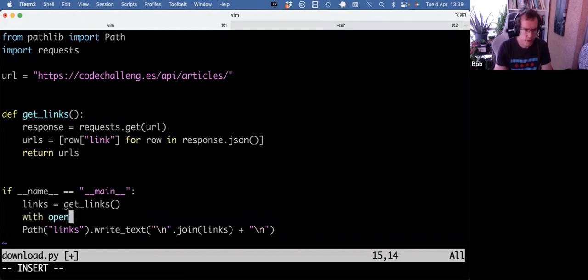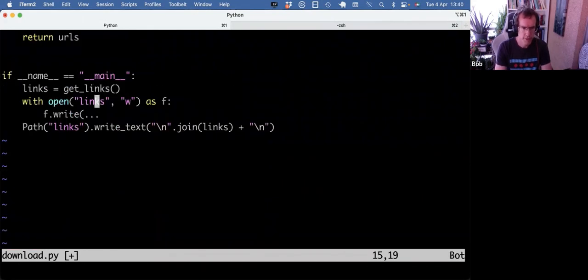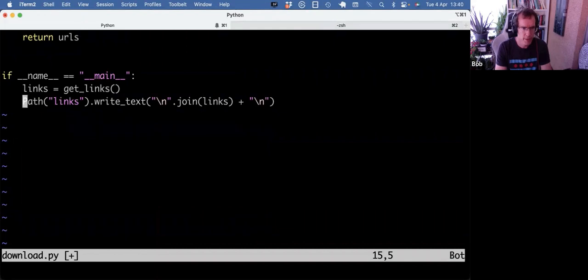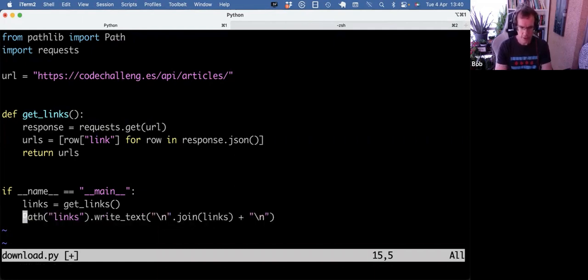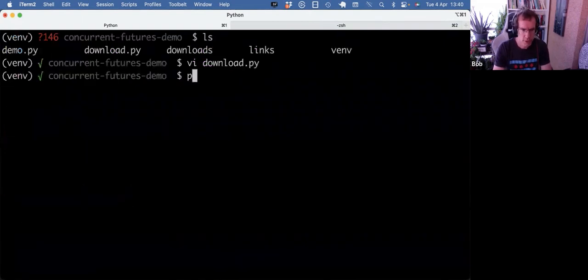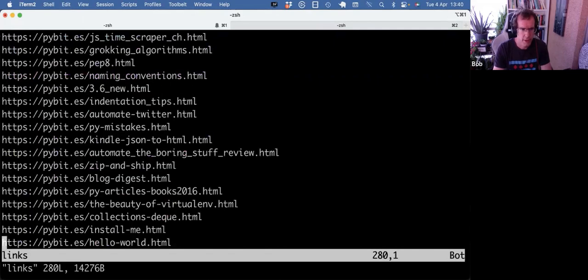By the way, for a long time, I would just do this to write files, and that's perfectly fine. But the pathlib Path object actually has read_text, read_bytes, write_text, write_bytes methods that can do that as well. So that's a nice abstraction. So I get all the links and I join them together by newline and close it off with an extra newline as well. So if I run this code, a new links file gets generated that has all these links, right?